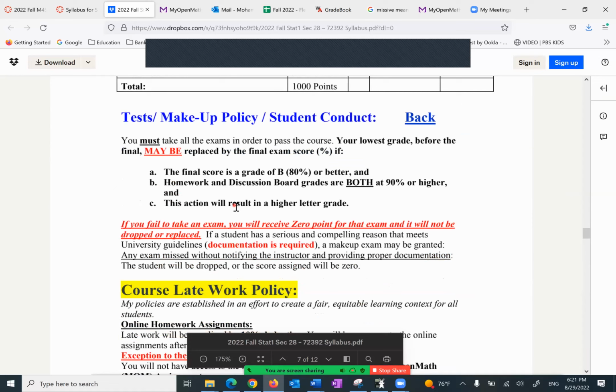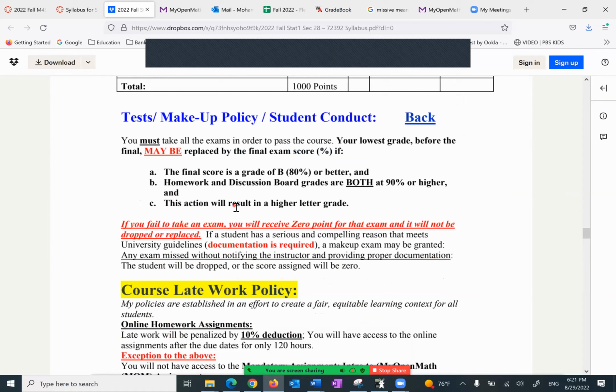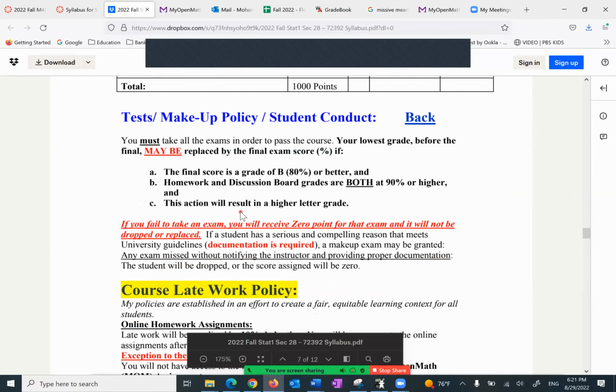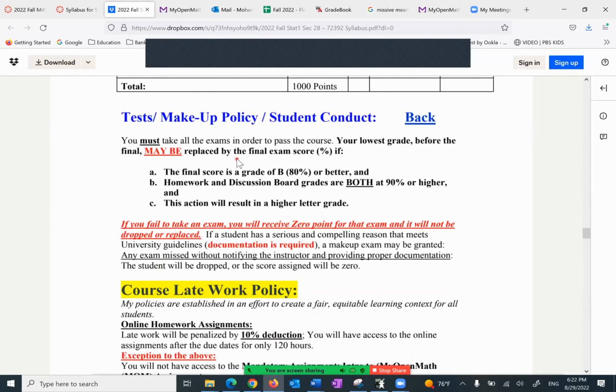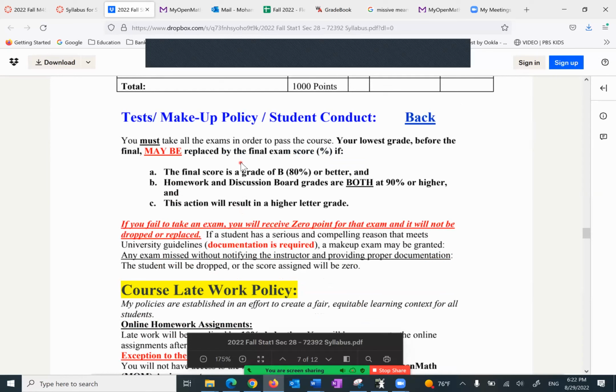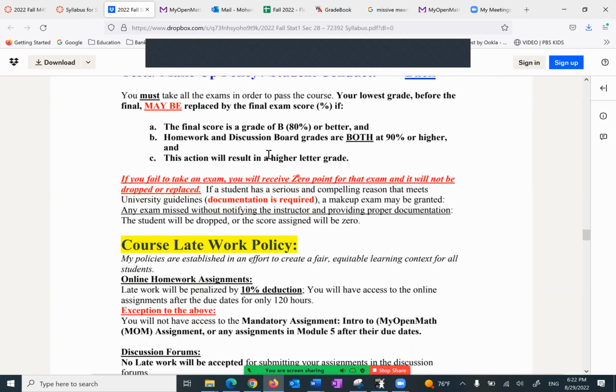There is basically no makeup test unless you have documentation that is acceptable by the campus. Other than that, among the first 4 exams, if any of them is not that good, we drop it and we replace it with the final score, as long as the final score is good. How good is good? 80% or higher. That means at least a B.